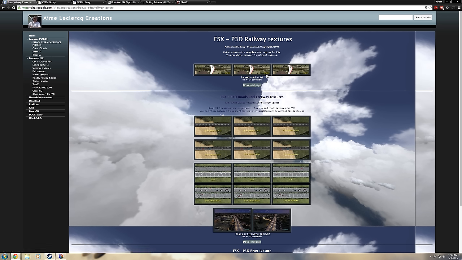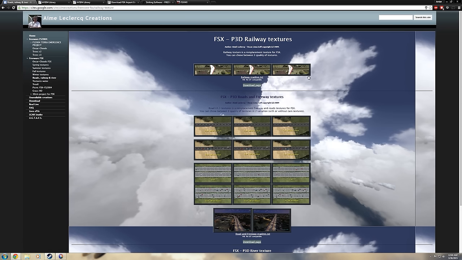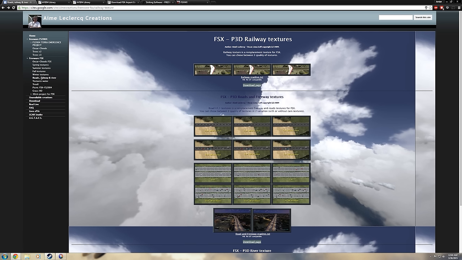To take a look at what I mean here, this is what you'll be downloading. First of all, we're going to be downloading new railways, new roads, and new rivers. As you guys can see here, railways look so much sharper, so much more realistic than the stock ones. And as you download that package, in the download folder, you'll notice that there are actually different options for a 30 centimeter, a 15 centimeter, and a 7 centimeter.